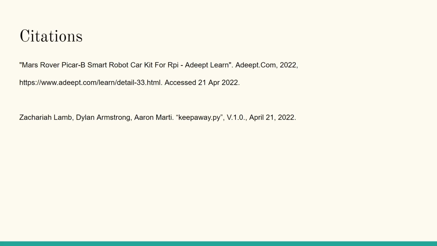That's the data that's given from the terminal. The citations, the Mars rover website. That website includes all the dependency files that we had to download into the rover to get it to work, and it also includes all the information on how to build the rover.